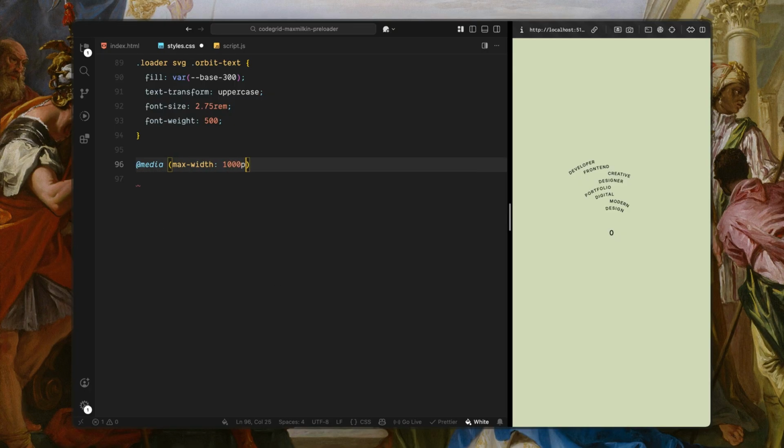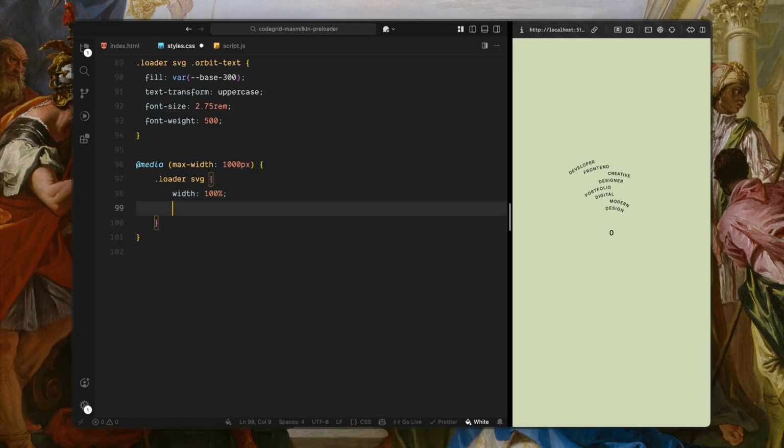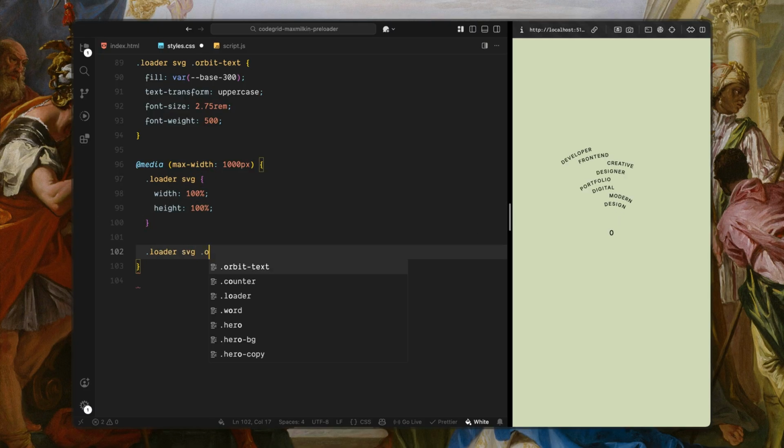Finally, I'll add a media query for smaller screens. Once the screen goes below a certain width, I'll bump up the size of the SVG so that it fills the viewport more comfortably, and I'll slightly increase the orbit text size as well, just to make sure everything remains readable even on mobile. And that wraps up all the styling.